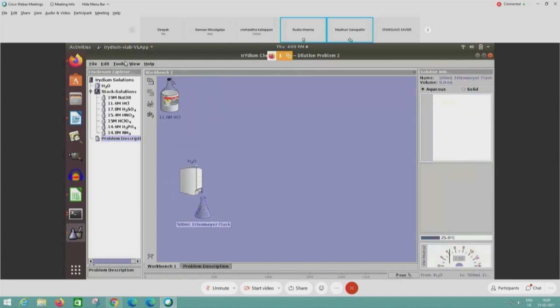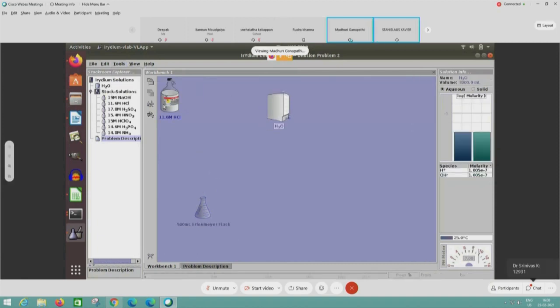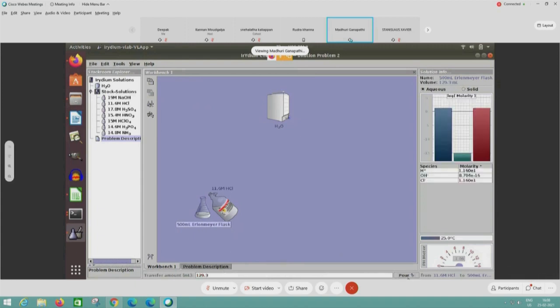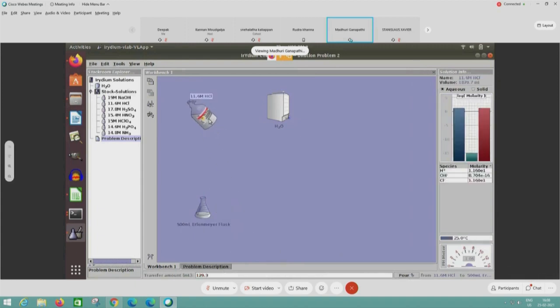I have to transfer 139.7, isn't it? No, 129.3. Yes, okay, 129.3. So I will change it to tools, and the transfer bar to precise transfer. I will enter 129.3 and click on pour. So it put the bottle back to its place.